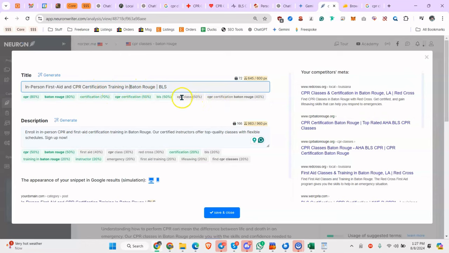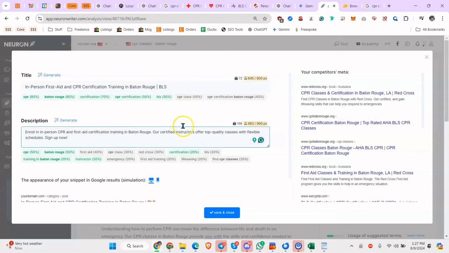Okay, so we might want to see if we can get CPR class in there somewhere, or class, whatever. You're not going to be able to get them all the time because there's a certain amount of characters you can use. This might actually already be too long, but you get the idea. Description 166, so it needs to be under 160, so it's a little too long. CPR, Baton Rouge, first aid. So you might want to take, let's see, is enroll common? So enroll is not common, so let's get rid of enroll and just say in person.